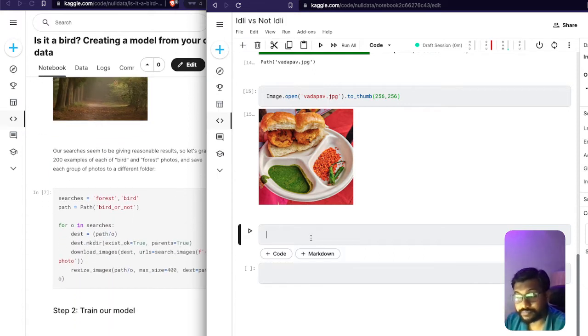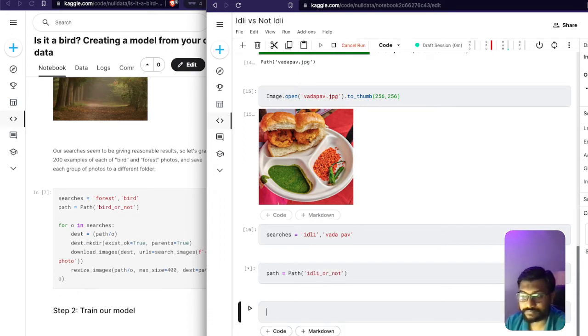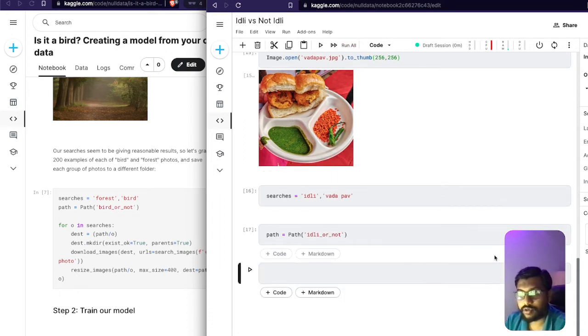So let's do it. Now we are going to collect more images. We're going to say searches equals idli, vada pav. Okay, and I'm going to say path equals Path of bird. Sorry, what is the folder where you want to store? Say idli or not. My path. I'm going to say for o in searches.